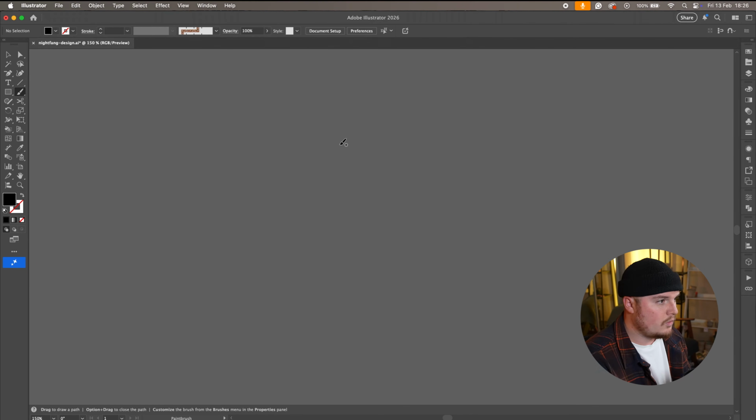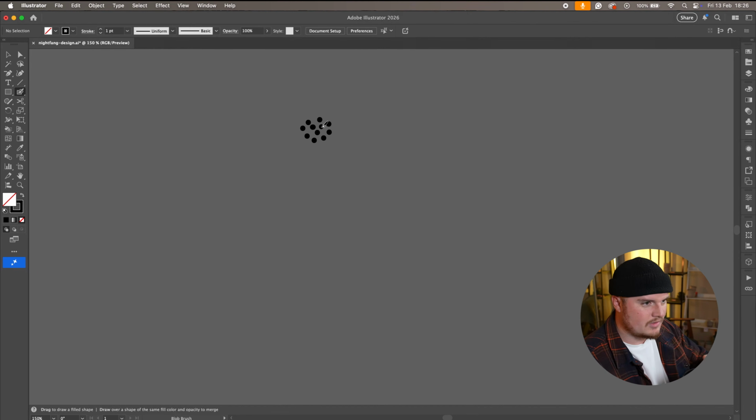So all we're going to be doing here is simply single clicking to create little circles in a bit of a circular motion. Nothing fancy about it, but the whole idea here is that we want to make a rough circle that we will then blend together to make a brush.